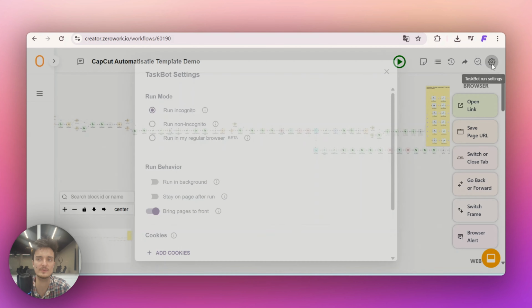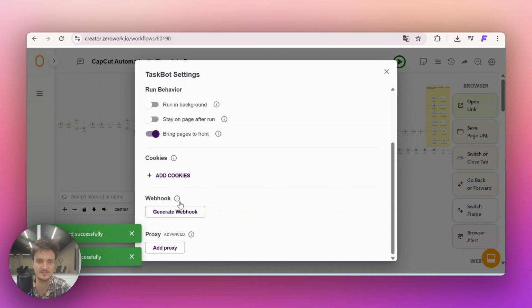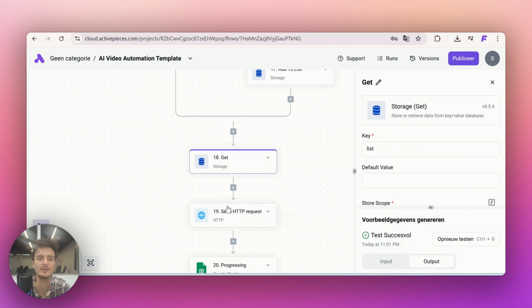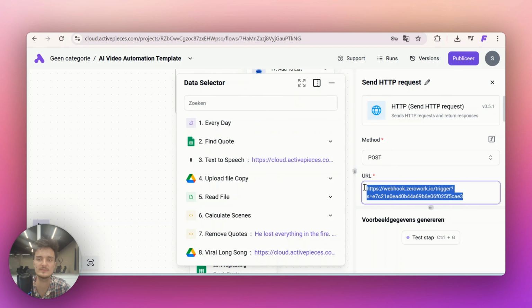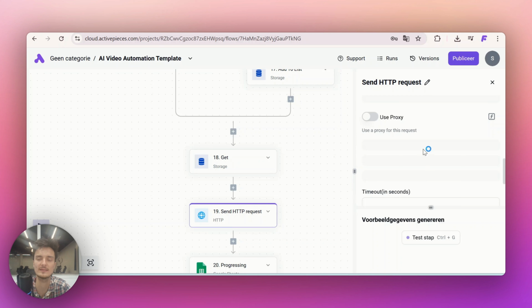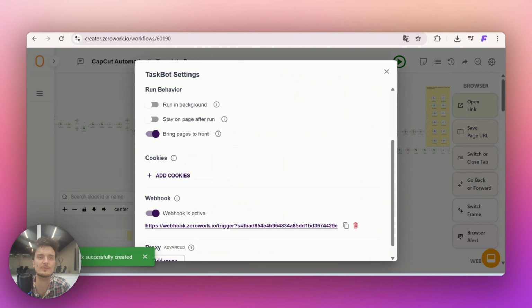The first thing is when we press settings, I will just remove this because when you install it, it will only look like this. So you press settings, you generate a webhook, you copy this webhook, you put it here in the send HTTP request URL. So that's this. We say this URL we will activate, we will give it all the pictures, we will give it all the viral sounds, everything we have prepared, we will give it to the ZeroWork agent.